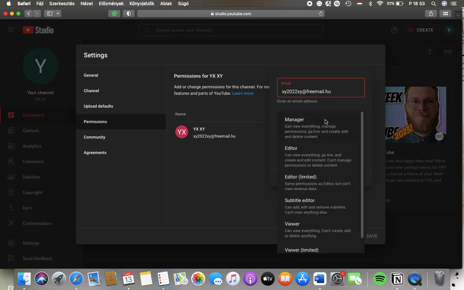And after that, you should select the role of this person, such as the manager, who can view everything, manage permissions, go live, create, edit, and delete the content. Or there is the editor role, meaning that it can view everything, go live, and create and edit content, but can't manage permissions or delete content.